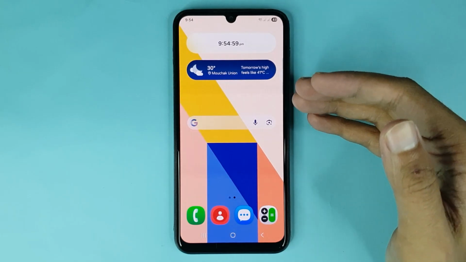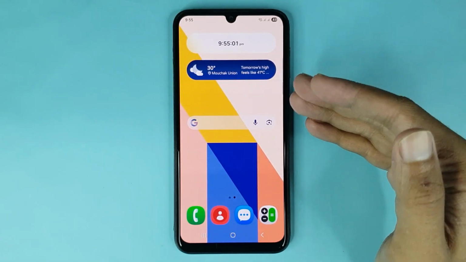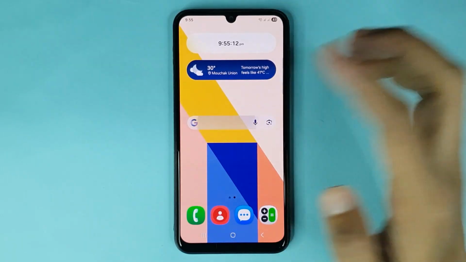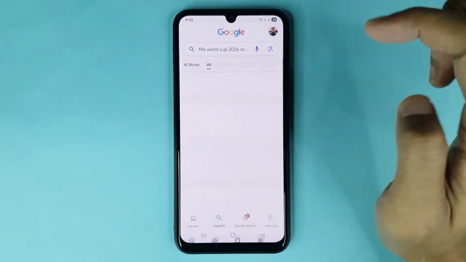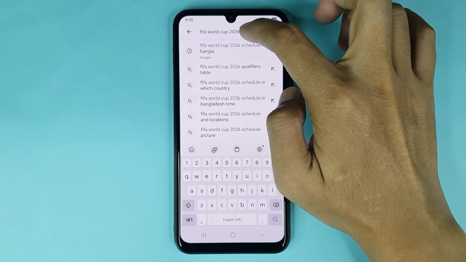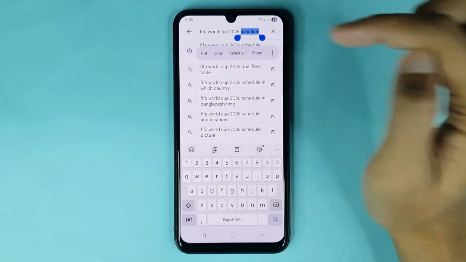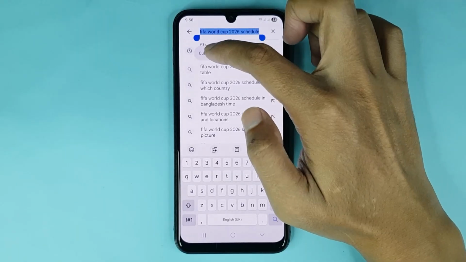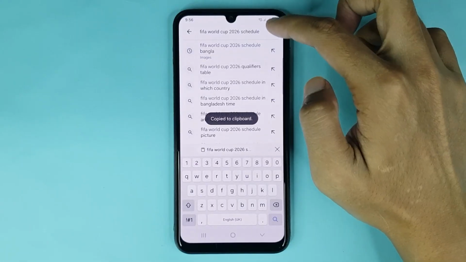In today's video, I'm going to show you how to copy and paste in your Android phone. So if I open any keyboard, just tap here and then tap here again. Now just touch and hold here and then select all the text. Just tap on select all. Then just tap on copy and it's done.